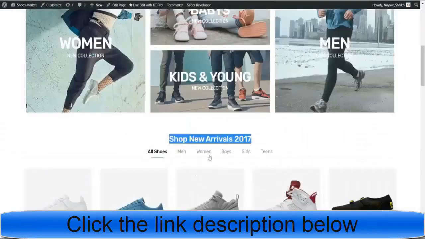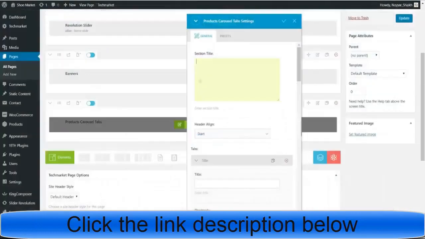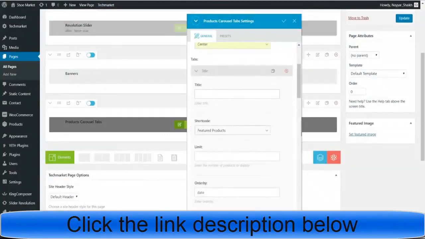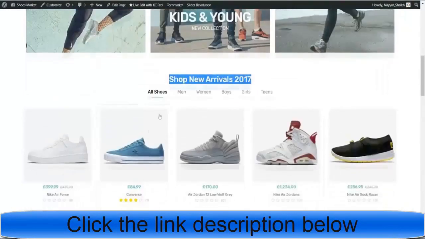Let's put a title here. It says Shop New Arrivals 2017. Let's make it 2018. And header alignment, let's make it center. Now we have to add some tabs. So the first tab, as you can see over here, it says all shoes.